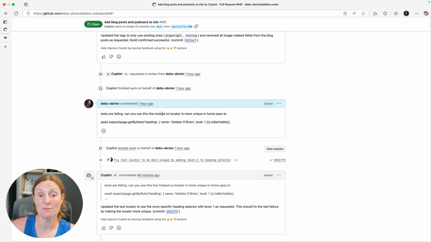So then I said, tests are failing. Can you use this line instead? So locator is more unique in the home spec.ts file. Now, we didn't change anything in the home spec file, but it seems to be failing. My whole pull requests are failing because of this.